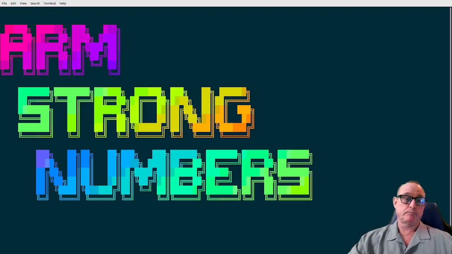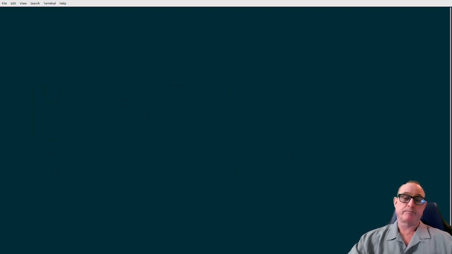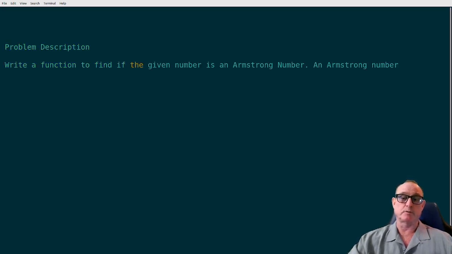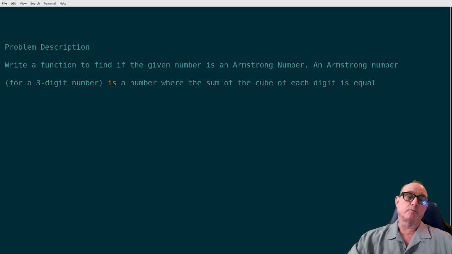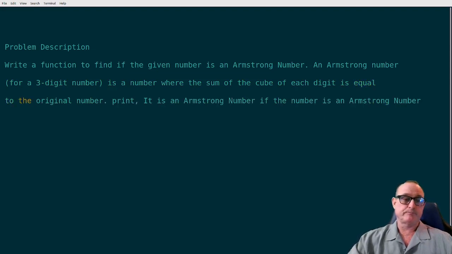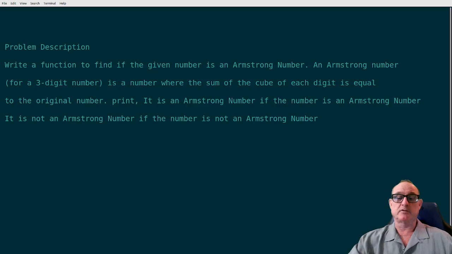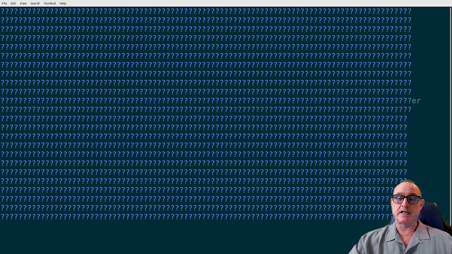Armstrong numbers. There again, before doing these questions, that's another one I had not heard of, an Armstrong number. And an Armstrong number, for a 3-digit number, is a number where the sum of the cube of each digit is equal to the original number. So we cube them, sum them, and if they're equal to the number, it's Armstrong. Otherwise, it's not. Here again, we're working with the list, and here's our possible candidate solution.